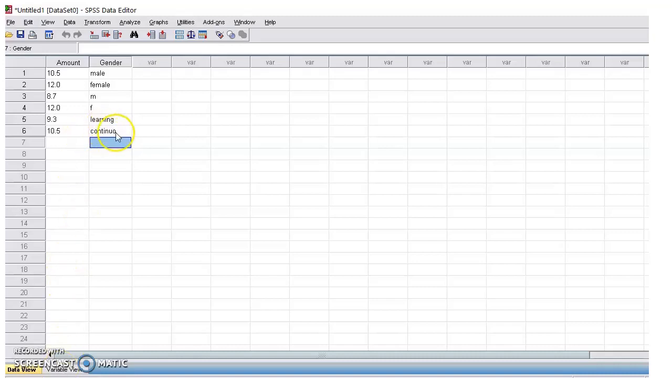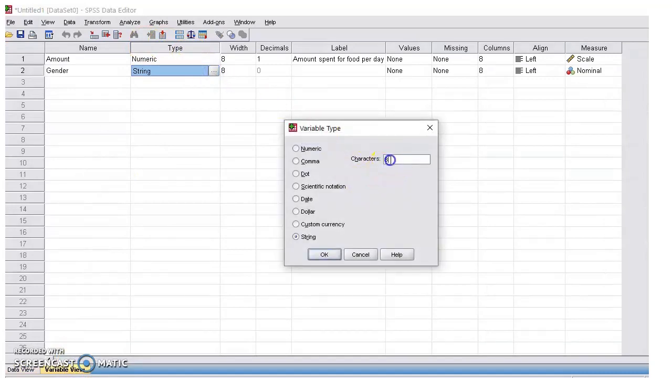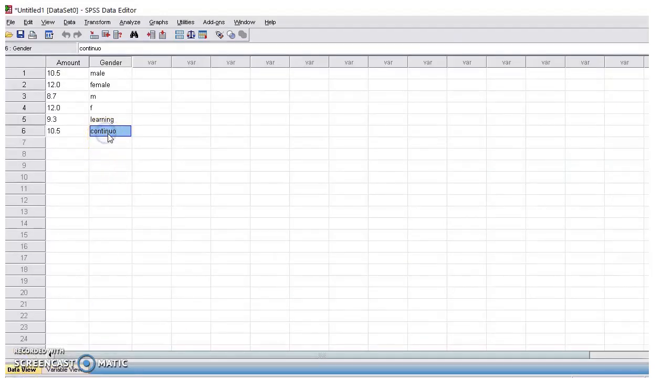So if you want, let's say, the word continuously, you want to make sure it appears in full, so you can just edit the characters here. Maybe you put equal to 15 or any number that you wish. Okay, so later on when you type here, let's say continuously, it appears in full. So that's by character.